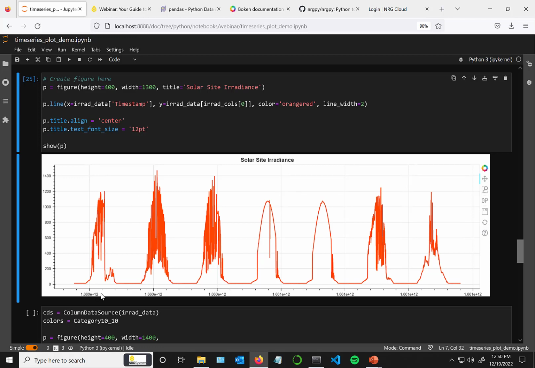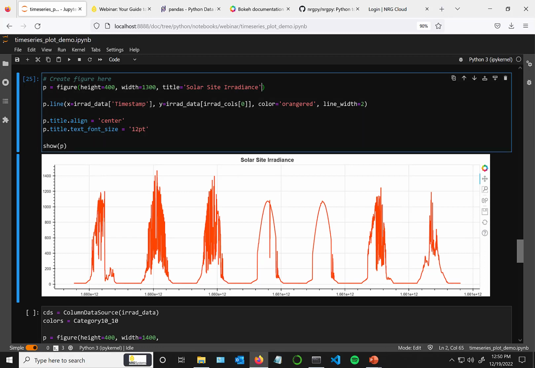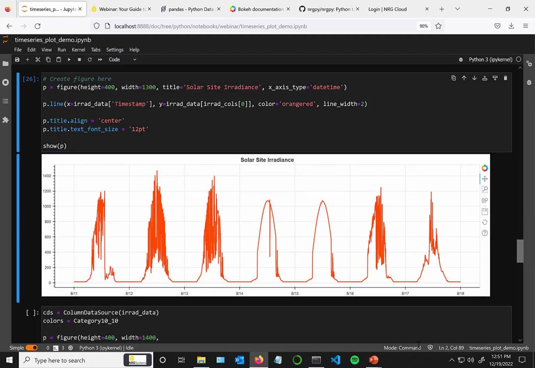You'll notice the x-axis has some funky numbers on here. This is supposed to be our timestamp on the bottom here. So really what we'd like to see is some dates and times. Fortunately, Bokeh knows how to interpret timestamp data, but we just need to tell it that that's what we're feeding it. So that again is done right in this figure call here, and I can set x-axis type to datetime. And now we have the dates here.